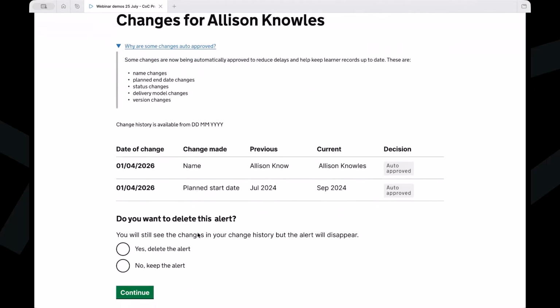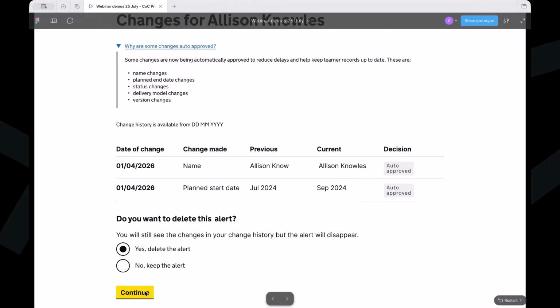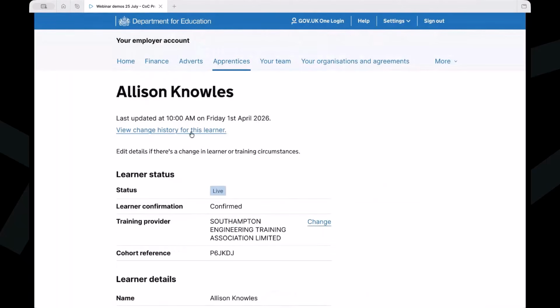So in here it's asking, would you like to delete this alert? So you'll still see changes in their change history, which I'll be showing you shortly, but the alert will disappear. So let's assume the employer is happy to delete this alert and no one else in the organisation needs to see this alert on that page. Press continue and you can view the change history for this learner.